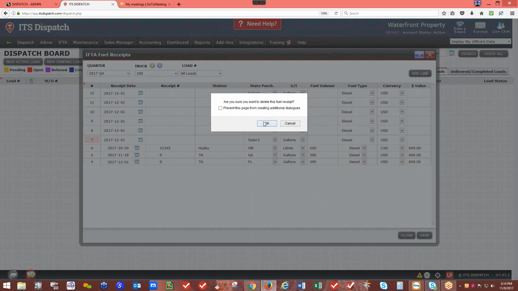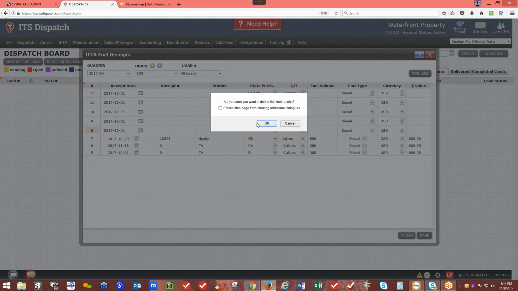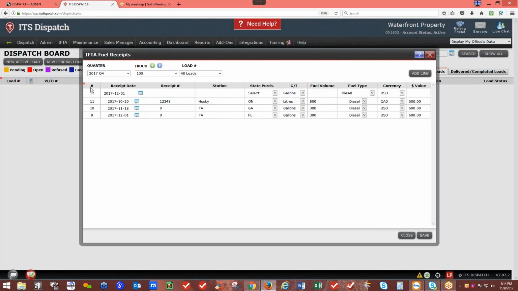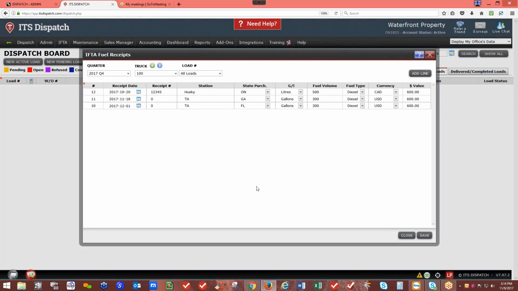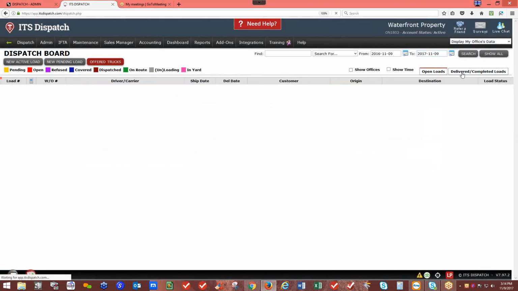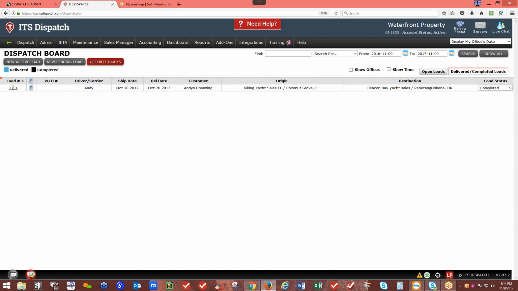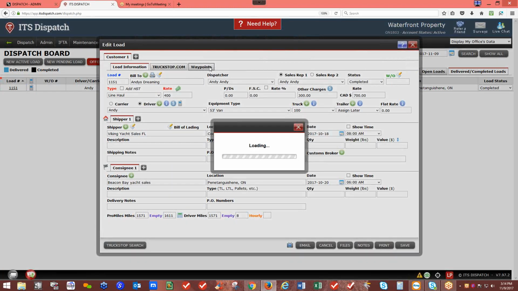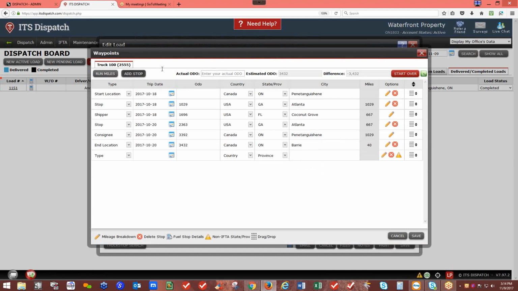So now what I'm going to do is delete all the lines that I just added, hovering my mouse over it and deleting the lines. Okay. So as I said, you have 3 different ways in which to add fuel. You can add fuel through the IFTA fuel receipts, or inside of a load, by adding a stop. Remember under the waypoints? I can add a stop.